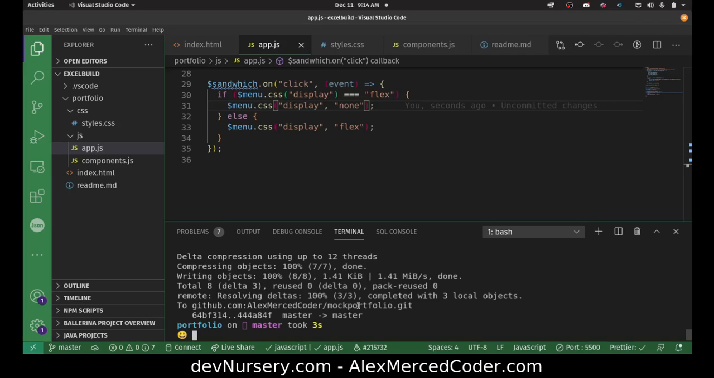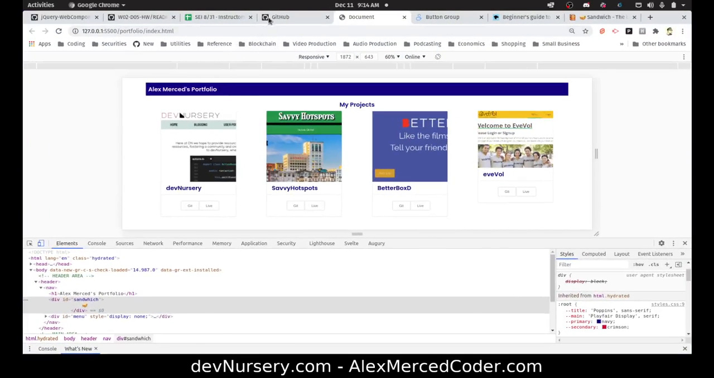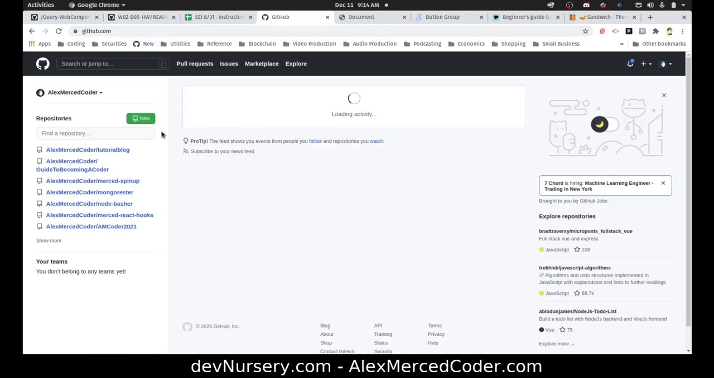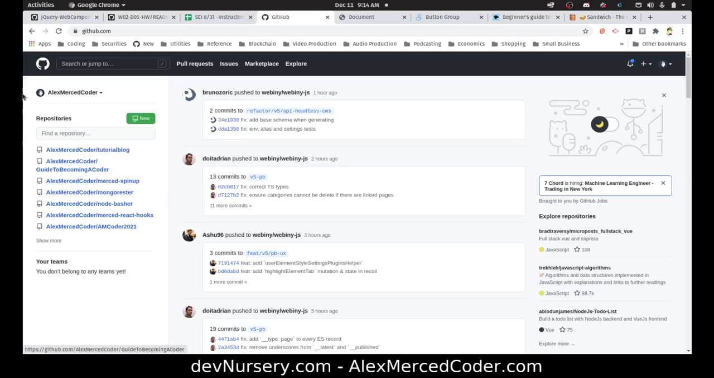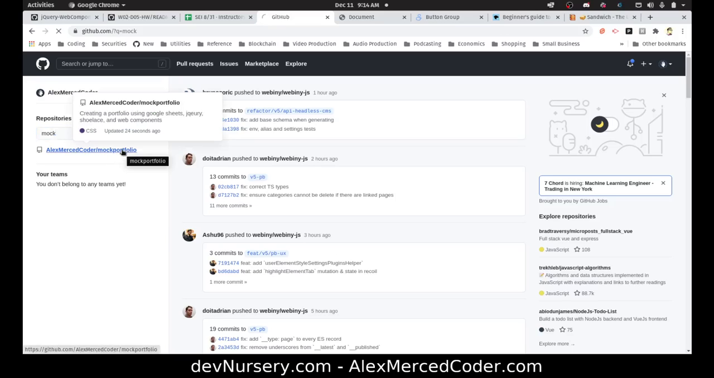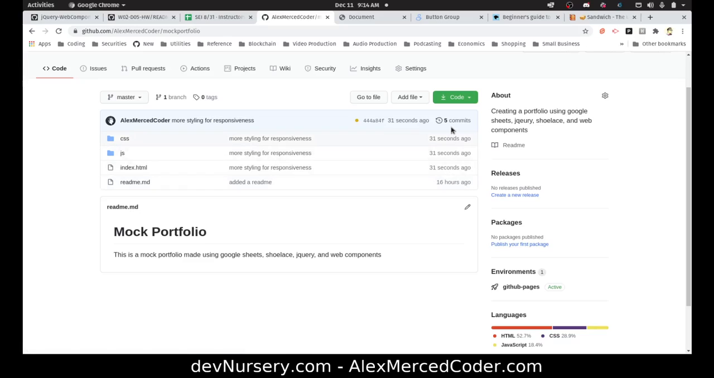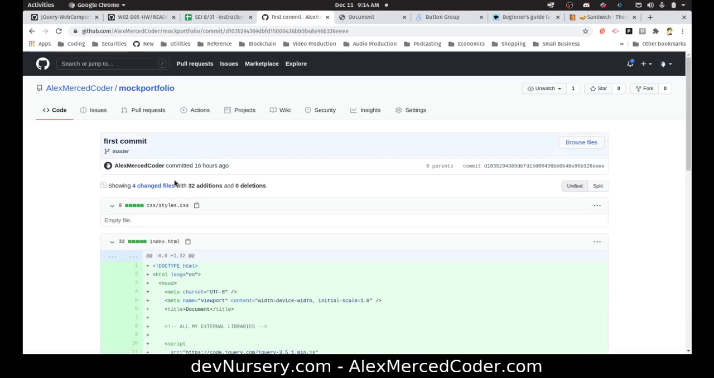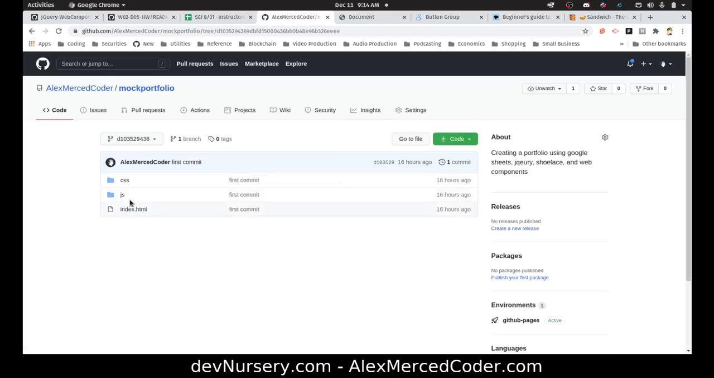So you can actually go to GitHub. Let me go to github.com. And you can go to Alex Merced Coder's mock portfolio. You can find that repo. It's a public repo, and you can go through my commits. So if you want to take a look at how the code looked when I was doing my first commit, you can click here and look through the changes I made, but you can also look through the code. So you can click on browse files here, and now it takes you to the state of the files at the time of that commit.